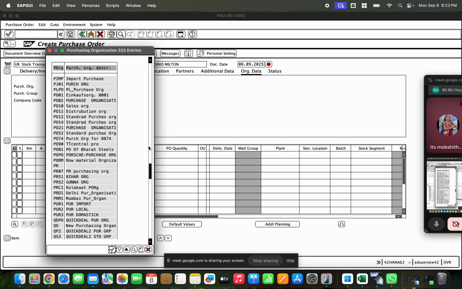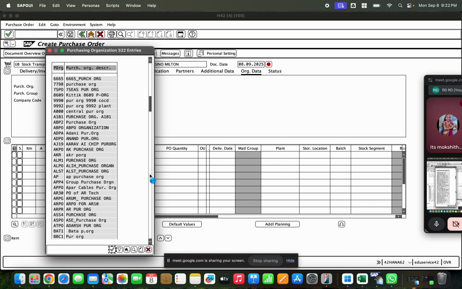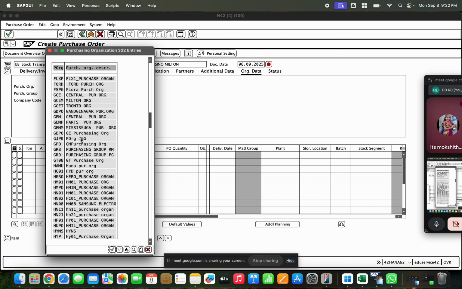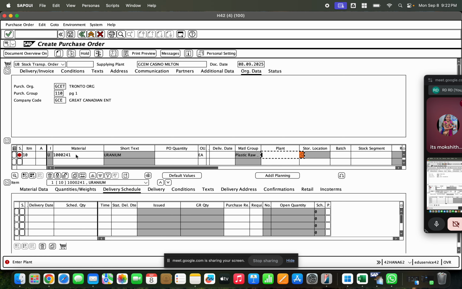In the receiving plant, what purchasing organization can you enter? GCEM and GCET. So GCET is there, and I can use GCET. Now my material is 1000241. I just entered that. What is the receiving plant?